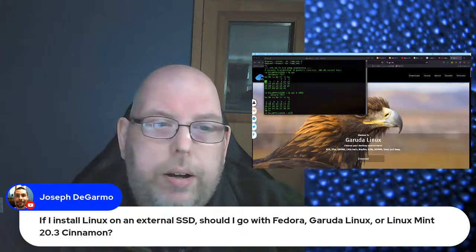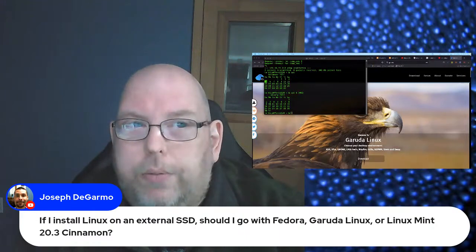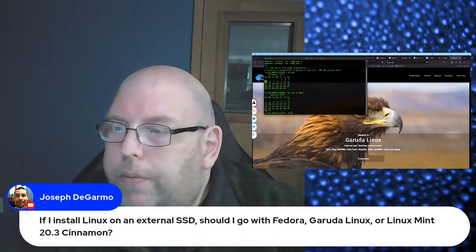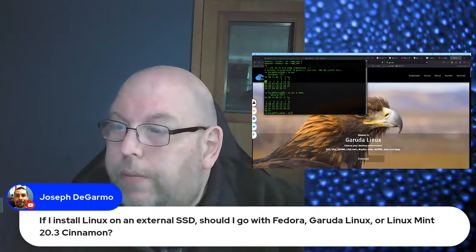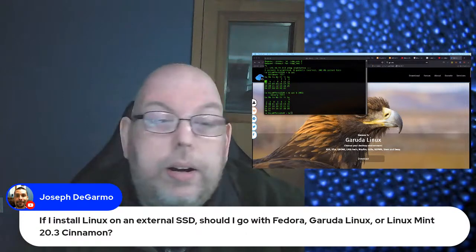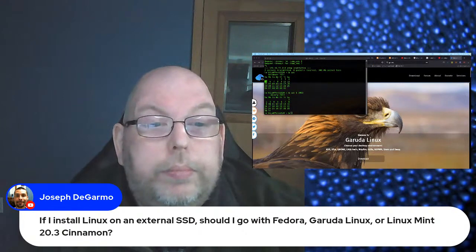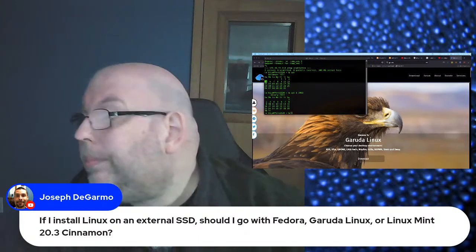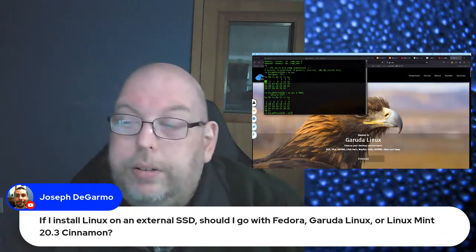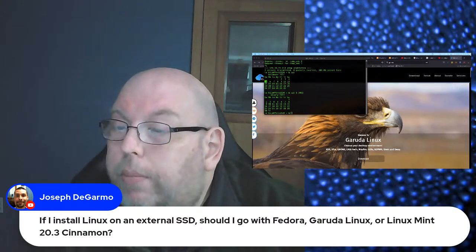It really comes down to your comfort level with Linux. If you are still rather new to Linux, then Fedora or Mint might be a better fit for the short term. But that would be my thought process on it.